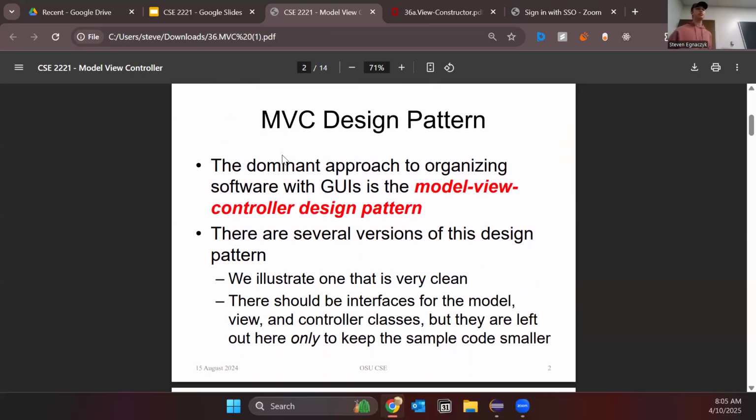This is the dominant approach to organizing software with GUIs. It's the model, view, controller design pattern. This is actually true. Any sort of graphical user interface you see, even iOS apps use this as well, where the model is sort of the ground truth of what is actually being stored, and then it is used by the controller to populate it to the view, what the user actually sees. There are several versions. We'll illustrate one that is clean as opposed to one that is dirty.